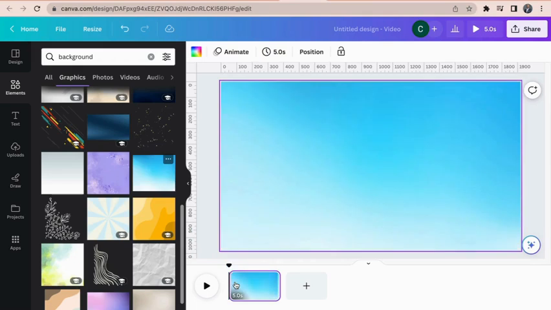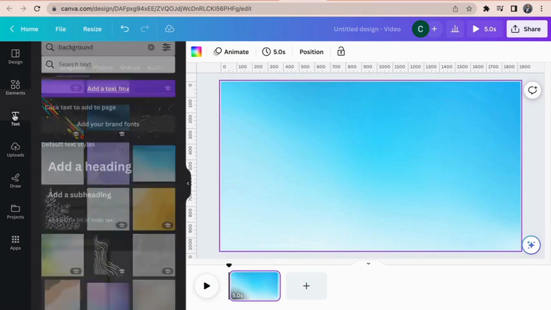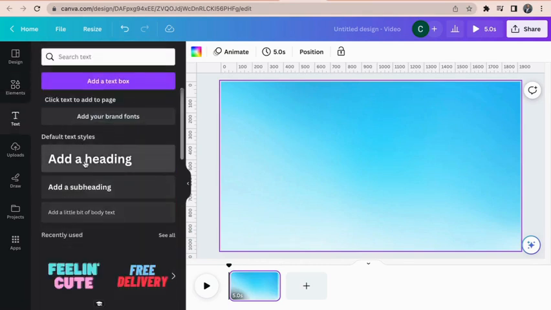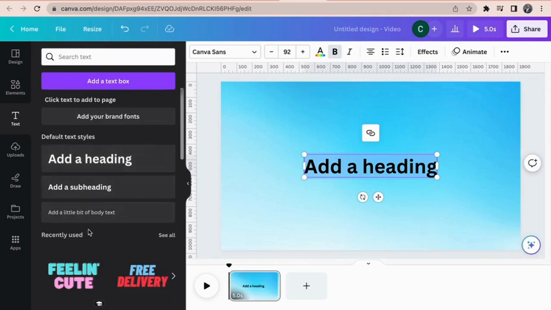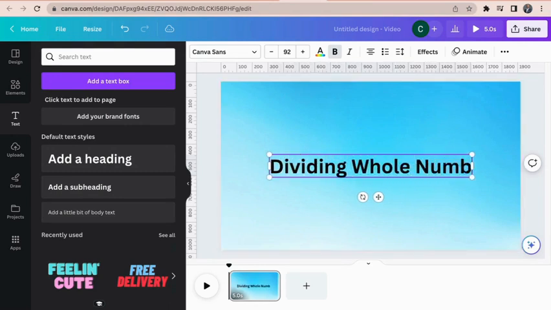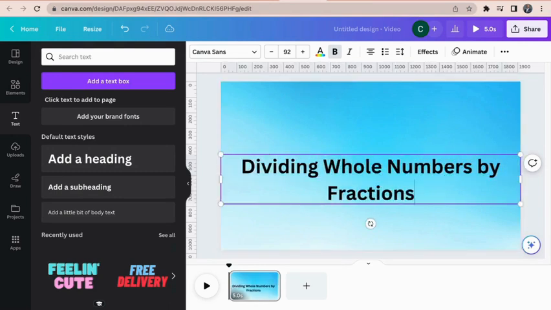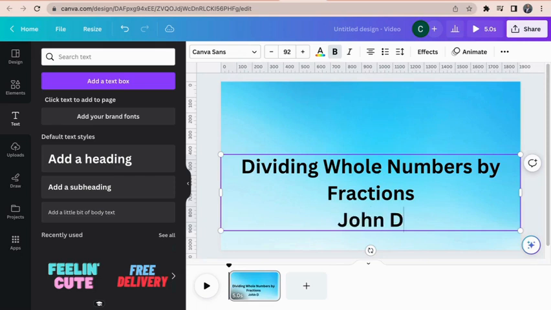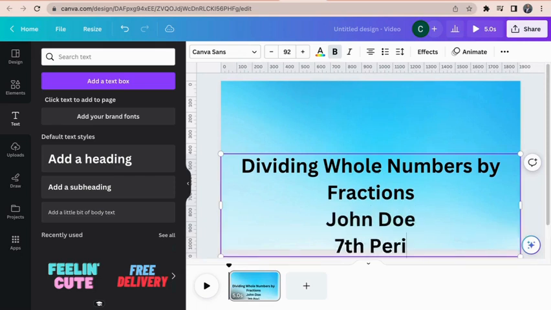And primarily from here on out, you're just going to use text. So you just want to start by putting your name, click on add a heading or add a subheading, and just click that one time. And let's get started with what we're doing: dividing whole numbers by fractions, and then put your name and what period.